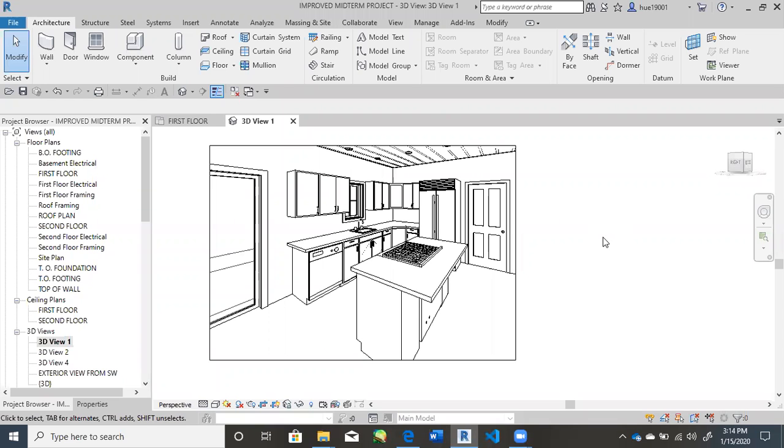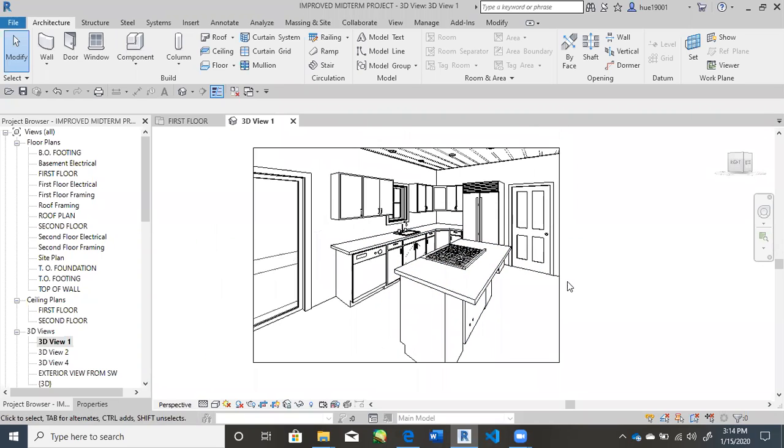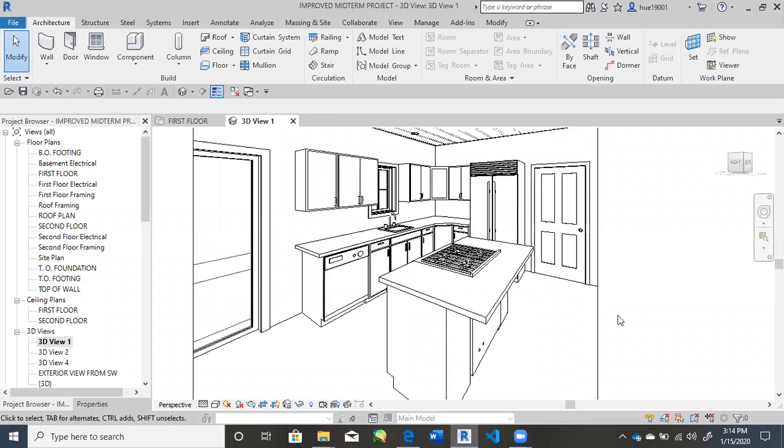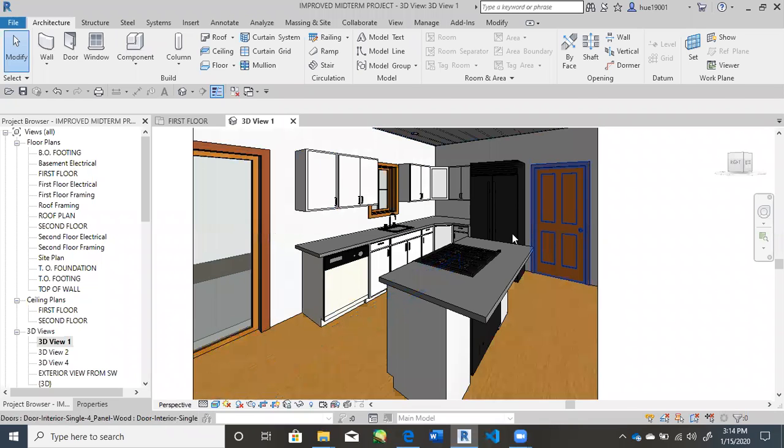In my previous video, I showed how to establish 3D views. Now in this tutorial, I'm going to show how to create new materials and how to apply them. So here we have a 3D view of my kitchen. Right now you can't see any of the materials that are on there. So we're going to click this little square and hit realistic. Now it shows the materials that are listed on each object.